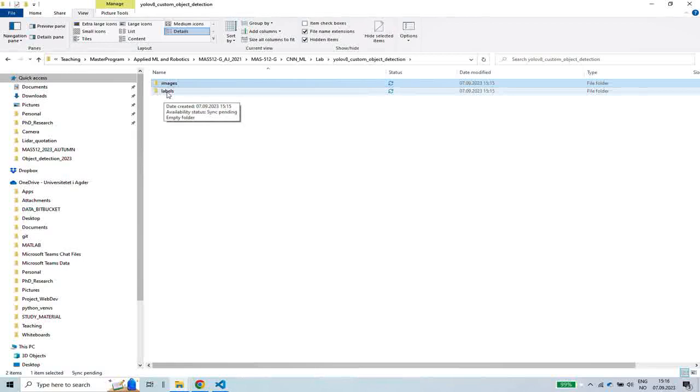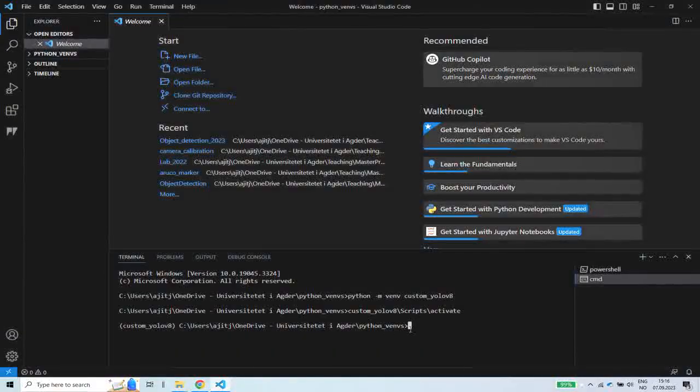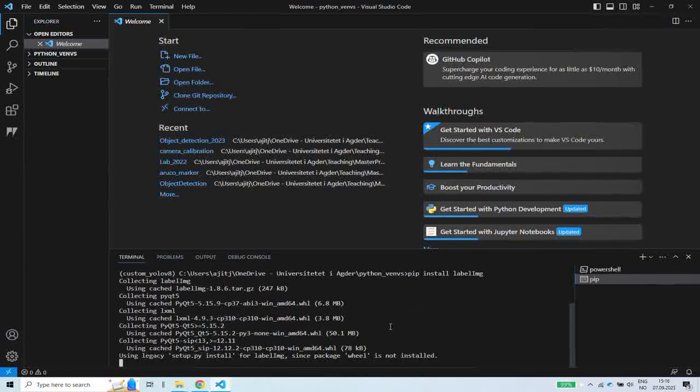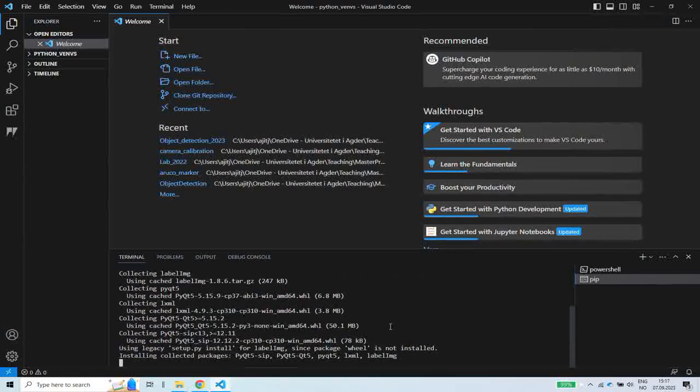In order to create labels, we have to install labelImg. Make sure you are in VS Code with the custom YOLO version 8 environment activated, and now we run pip install labelImg. This installs labelImg on your computer. I already have a version of labelImg installed on my computer, but we can do it again.